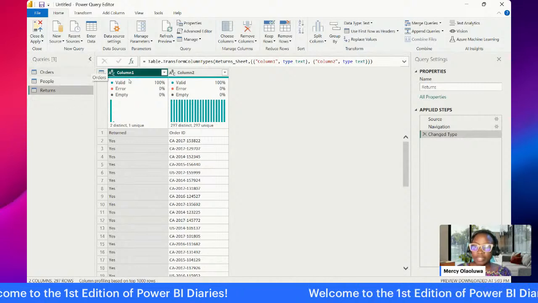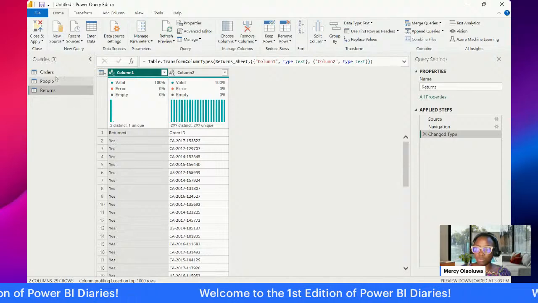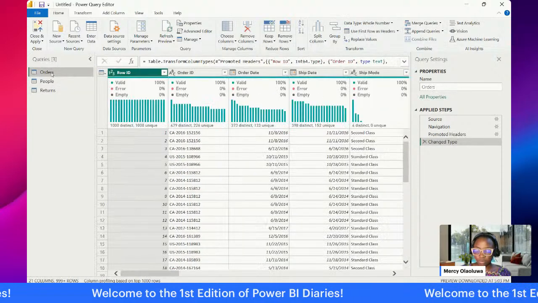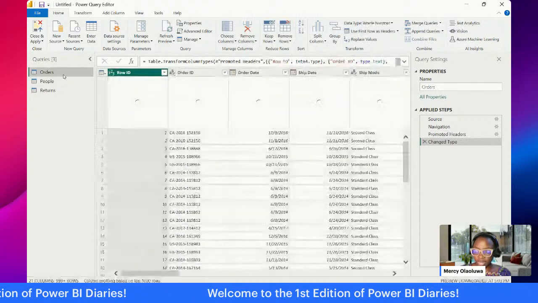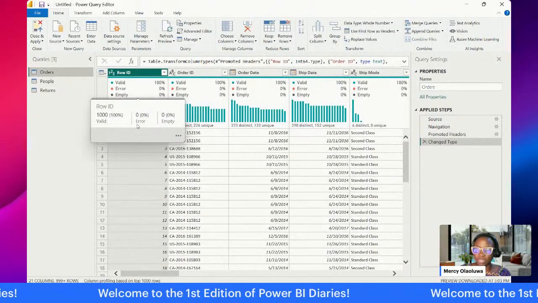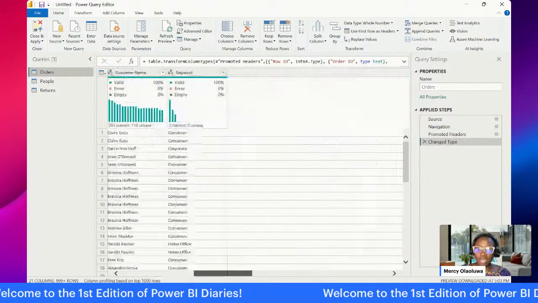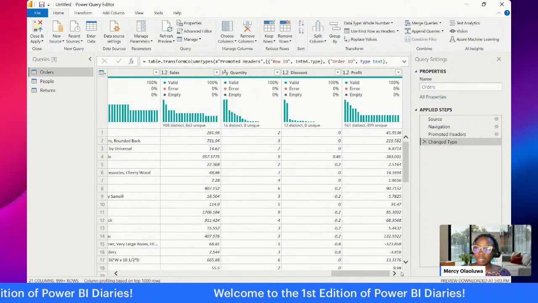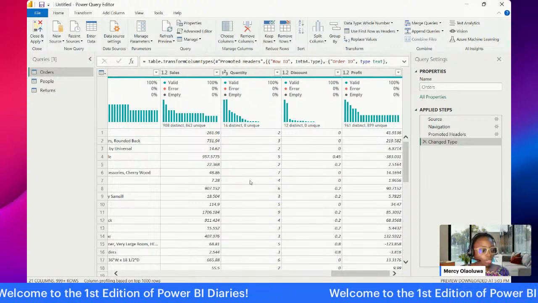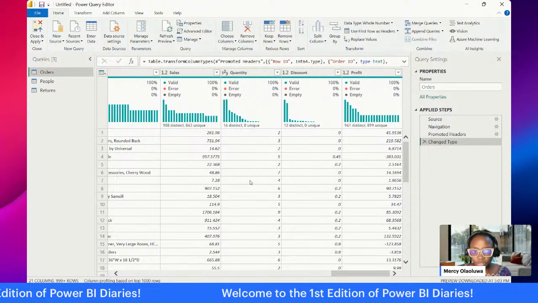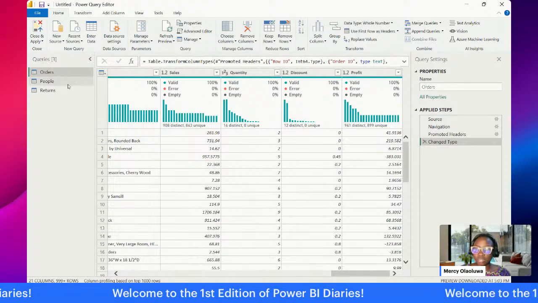The first thing we want to do now is to combine this returns table with the orders table. We want to bring this column into the orders table. When we see an order in the orders table, we want a column that tells us if that particular order was returned or not. So how can we do this?